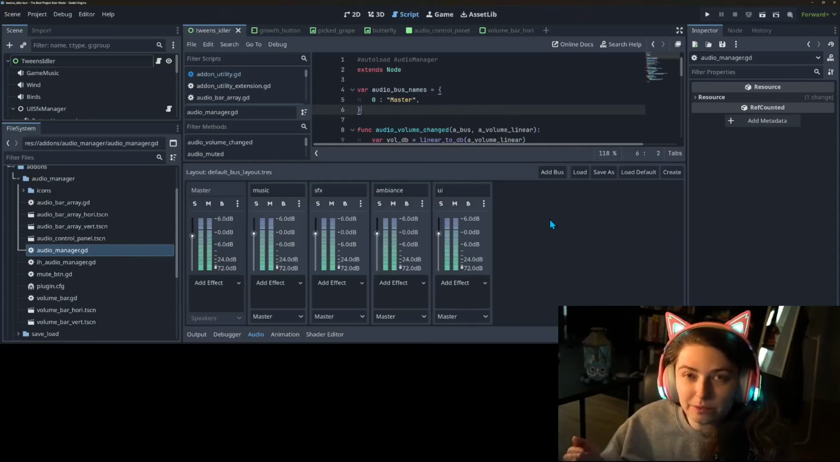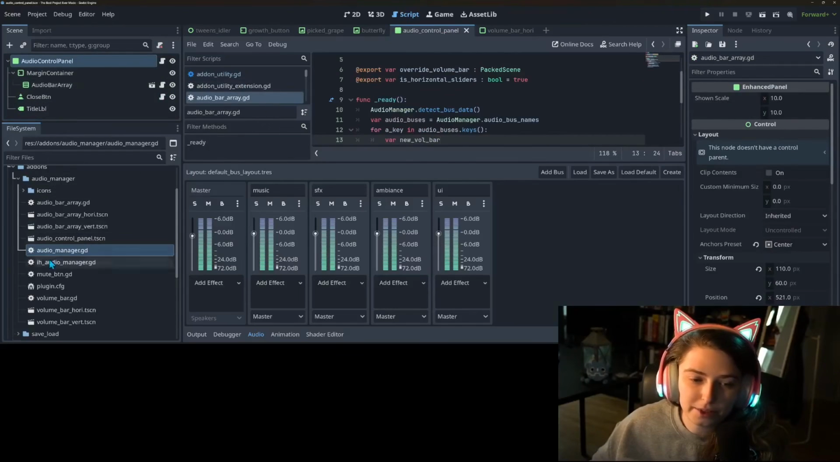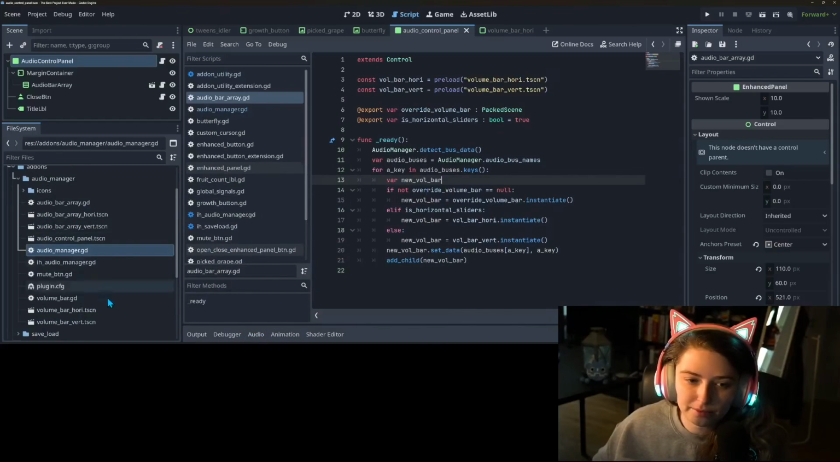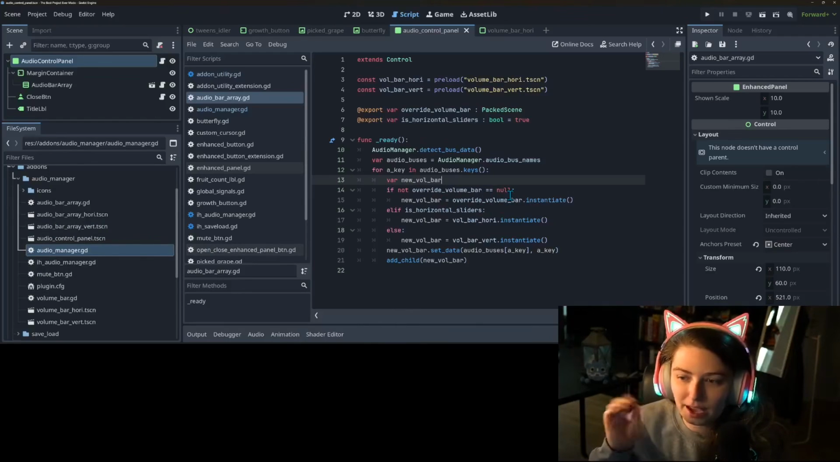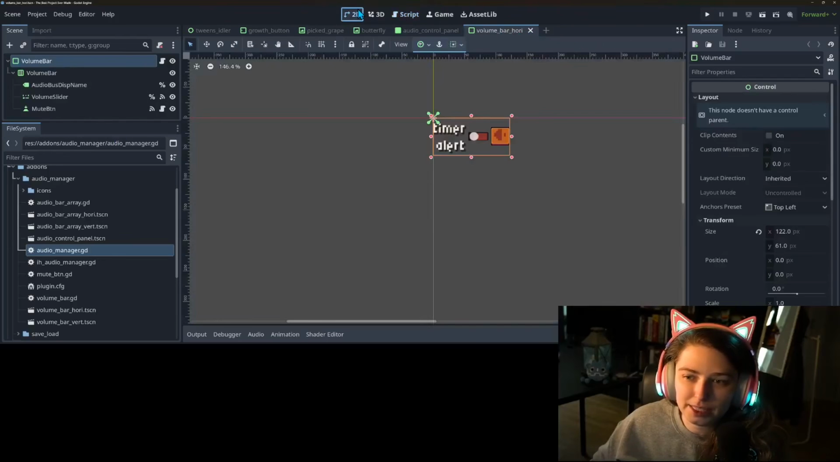So it detects all the different buses, and then for each bus, it creates a unique volume slider and adds that into the audio bar array, which is also part of this add-on. So this volume slider, it's obviously slidable, and it updates based on what volume it's set to when it loads in, and then it will be easily adjustable. And it also has a mute button. So you can see here.